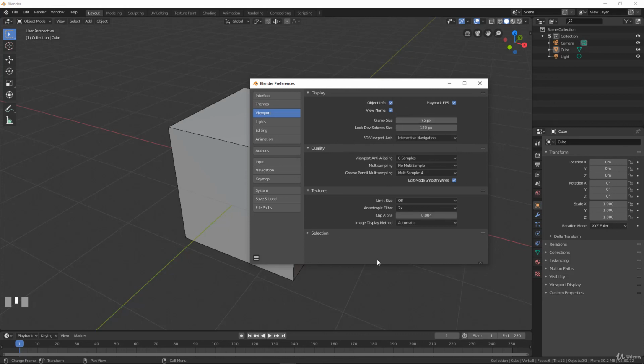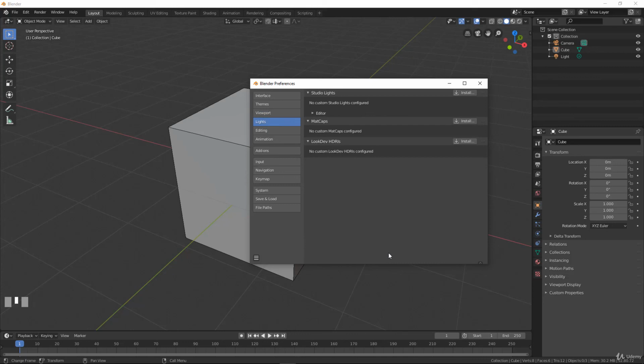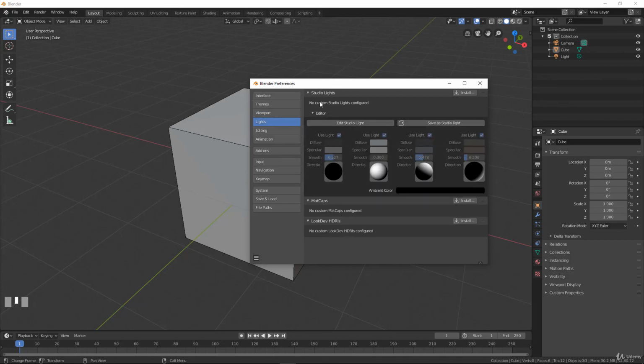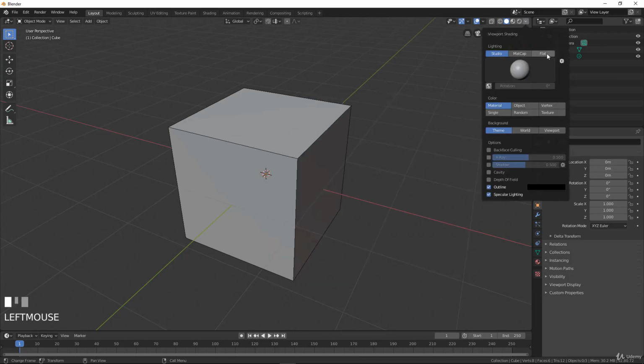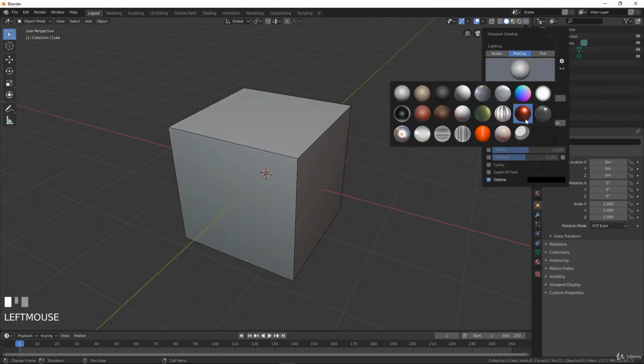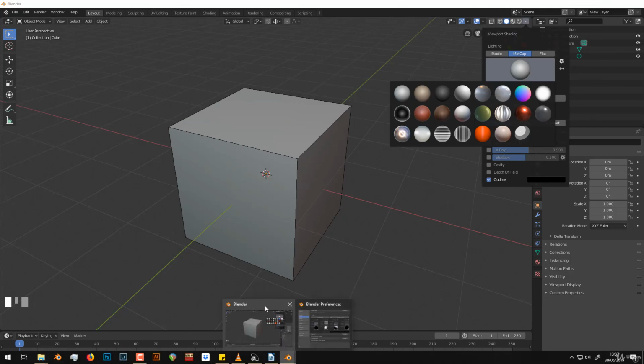By default, it's the same. We will not change anything there. For the lights here, everything is with the studio light by default. Here we will have how to manage the light and the studio light, but we can add some matcaps too if you want to add other matcaps to the list here. Some matcaps, you can just download them, search for matcap on Google, and you will have some results if you want to install custom matcaps in Blender.